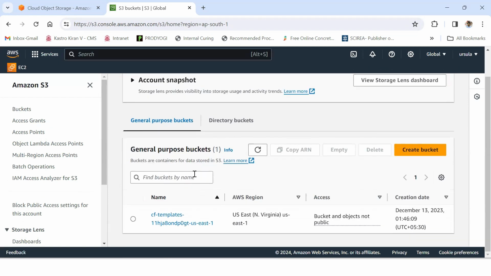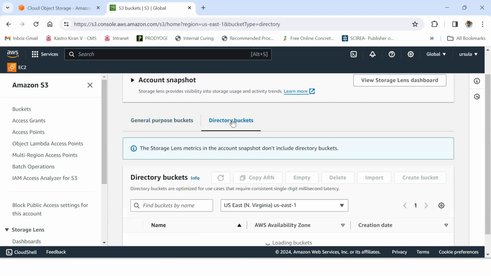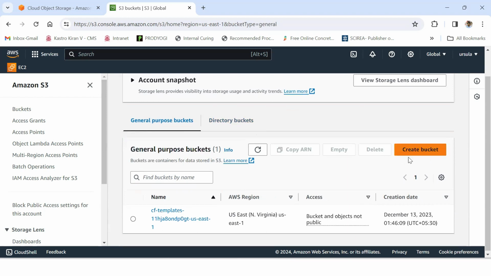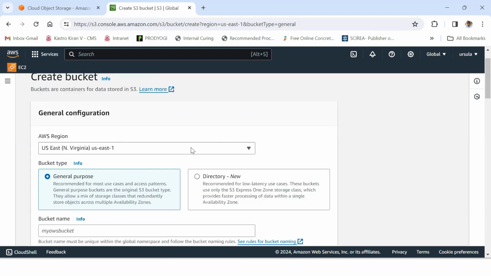Here you can see the types of buckets: general purpose buckets and directory buckets. Let me create a general purpose bucket. Just click on general purpose buckets and here you can see an option called create bucket. Click on create bucket. Once you click on it, it will ask you a couple of details.